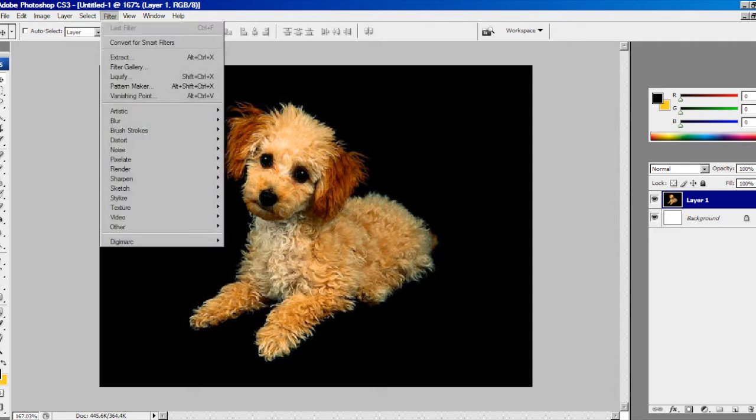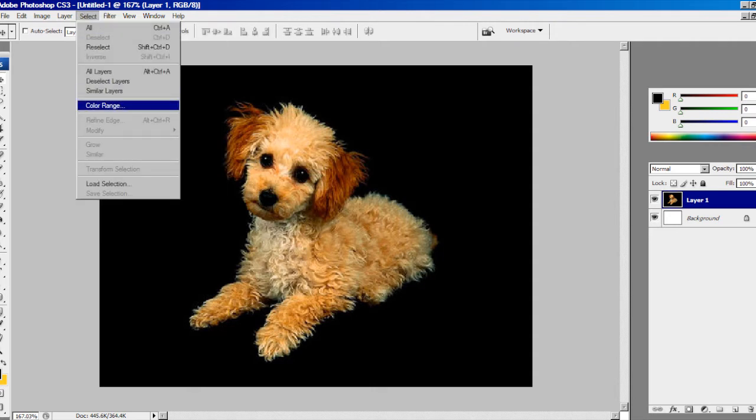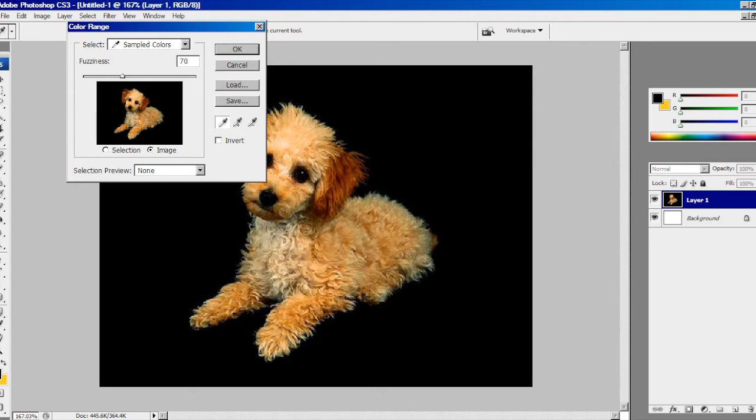So you're just going to have your layer selected, and it's really simple, actually. Then you just want to go to Select, Color Range, and click on the color you're removing. Then right here where it says fuzziness, you're going to want to move that around, and that's kind of like your tolerance to see how precise you want this to be.